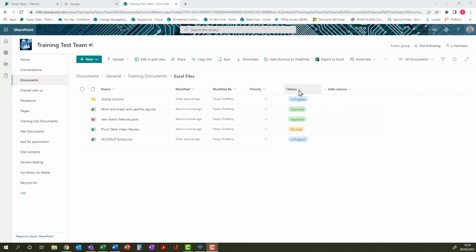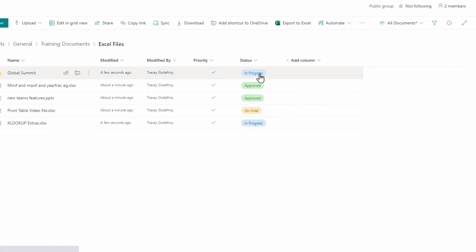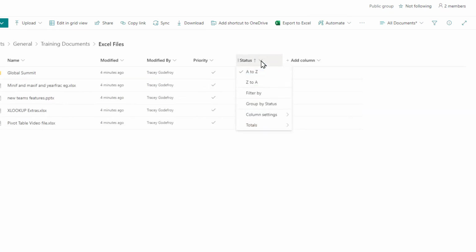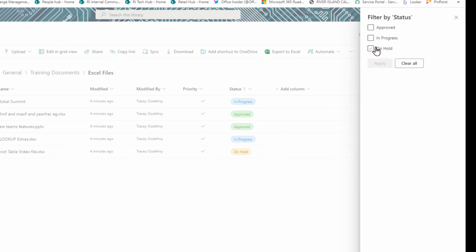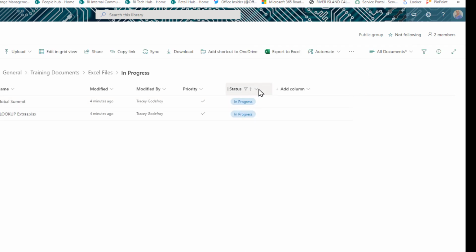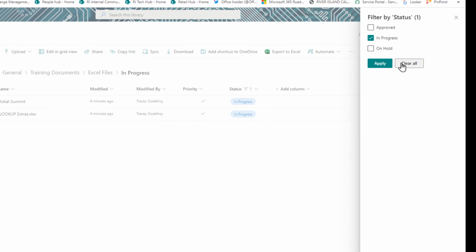Like any of the columns when you're in the library view, you can choose to sort or filter them. So if I click on this status one, I can sort it A to Z. I could choose to filter by a certain option. So if I go into filter by, and let's say I just want to look at the ones that are in progress. And then clear that.